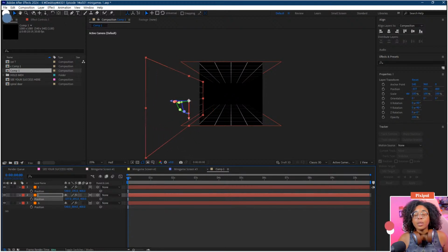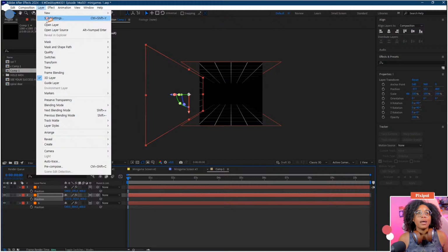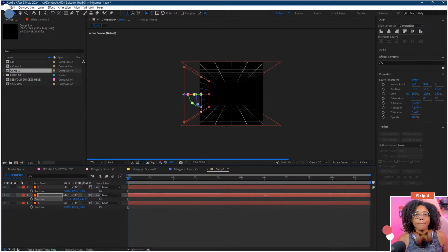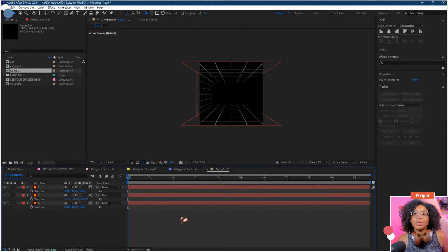Change it to a 90. Oops. Let's move it to the other side and get it in a place that we like. You can absolutely go into layer, go to solid settings and change the size of the solid to make it match your scene a little bit better. I'm not going to. I'm more of a allow us to get it sort of done.